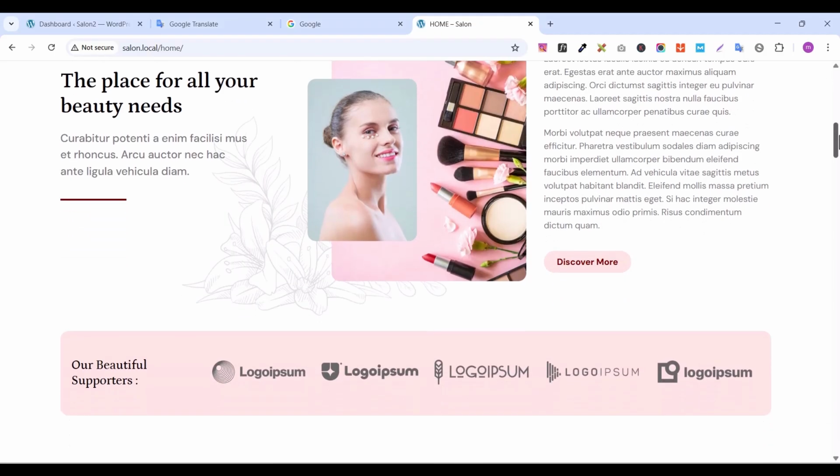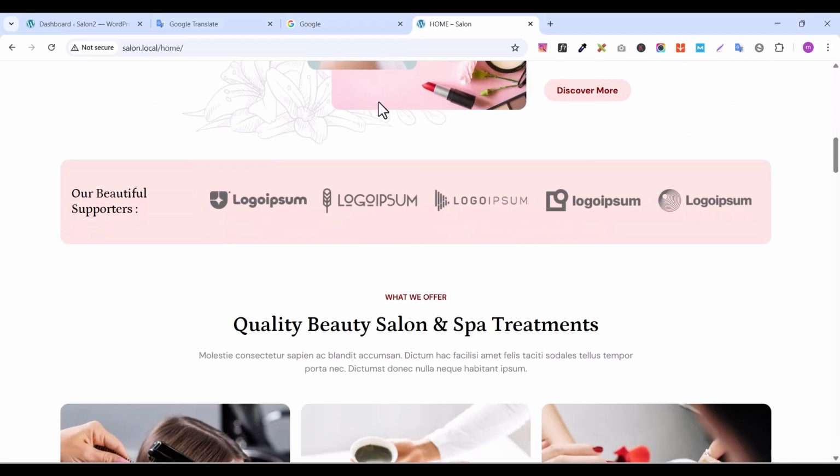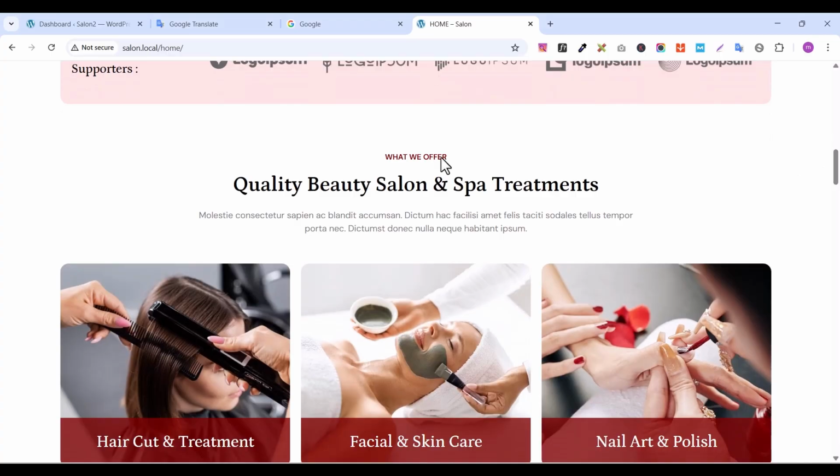So when we are done with it, we come below and create another container here and add this carousel to it and add this logo to it and give it a background color too. So when we are done with it, we come below and create another section by adding this text element.